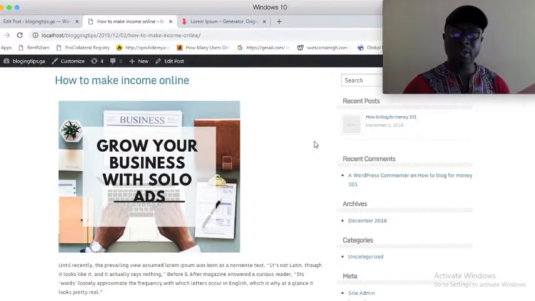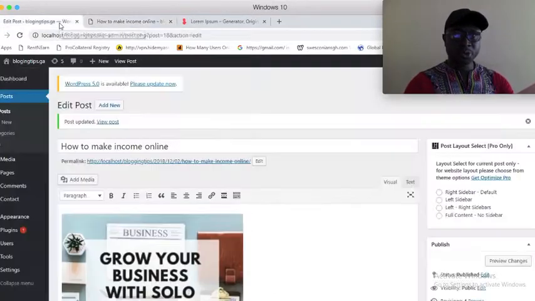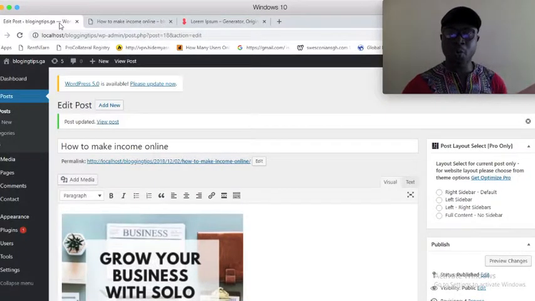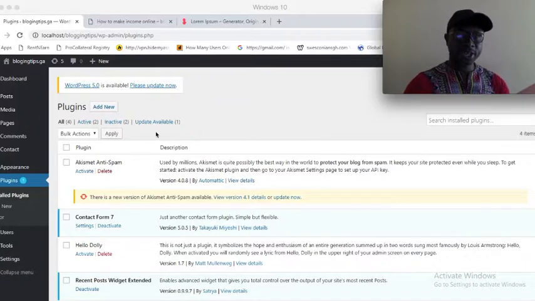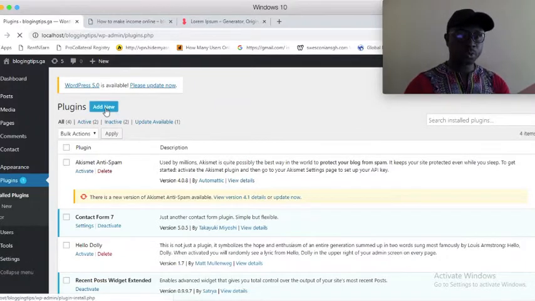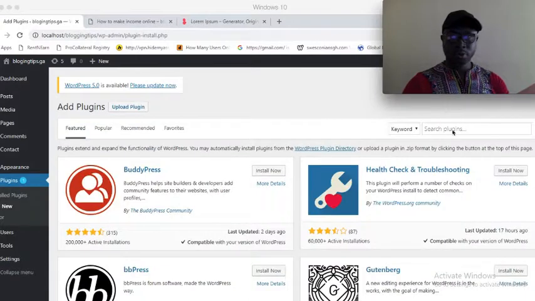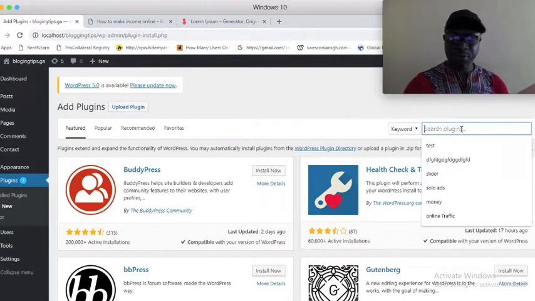So let's quickly go into what we're supposed to do today. So today we're going to install a tool that we are going to use to optimize our blog posts for search engine rankings. And the tool or the plugin that you are going to install is called Yoast SEO. So we go into our plugin section. In our plugin section, we click on Add New. So we go ahead and then we search for our plugin over here.